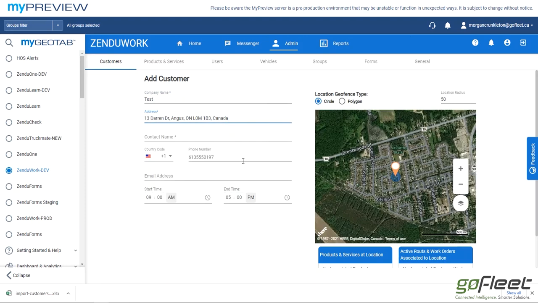And you notice once I select an address, the map zooms in right to their location. Contact name. So who at the customer, this location, is your main contact? I'll just enter my name. Phone number and email address.